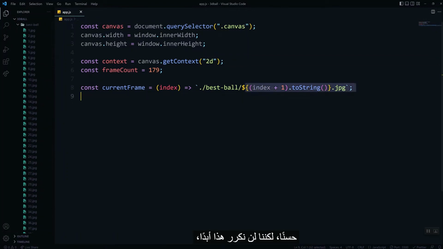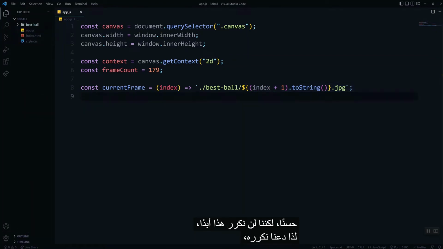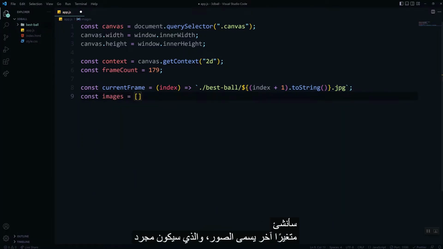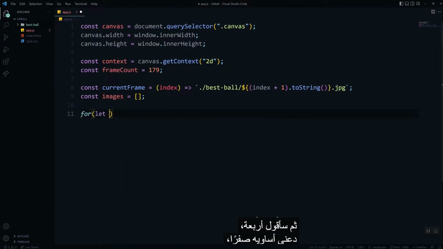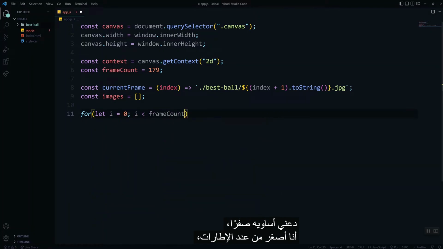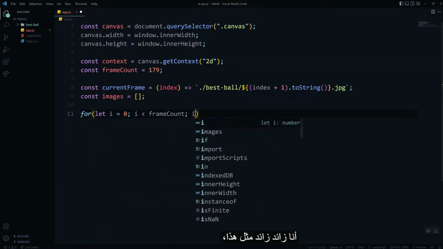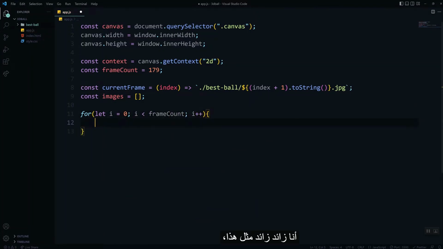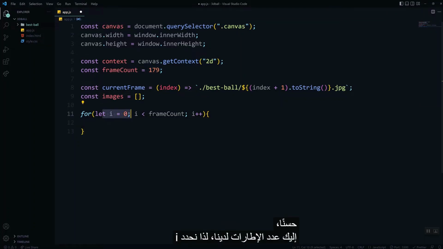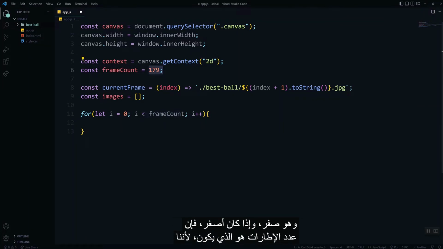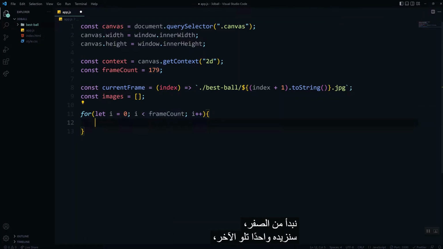All right, but we're never looping over this, so let's loop over it. I'm going to create another variable called images, which is just going to be an empty array. And then I'm going to say for let i equal 0, i is smaller than frameCount, i plus plus, like that. Okay, so here's our frame count. So we define an i that's 0, and if it's smaller than frame count, which it is because we start off at 0, we're going to increment it one by one.